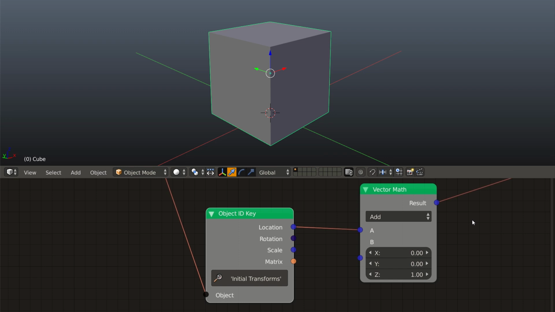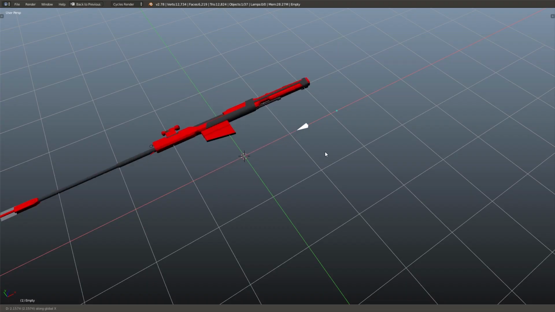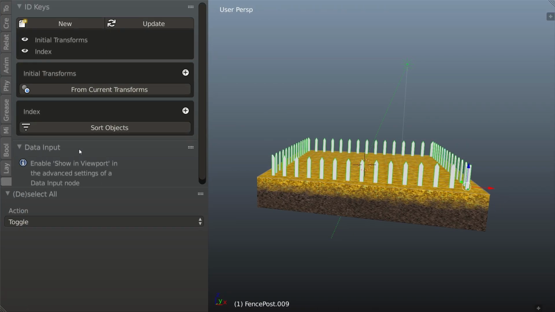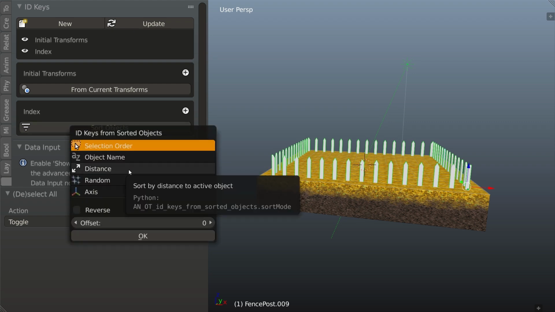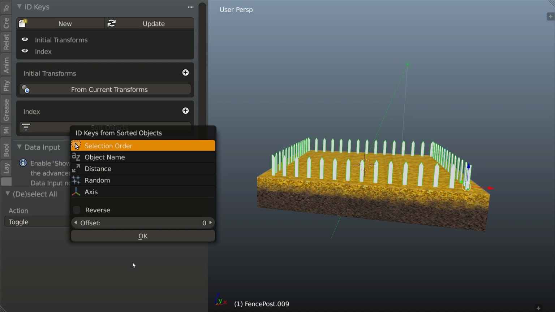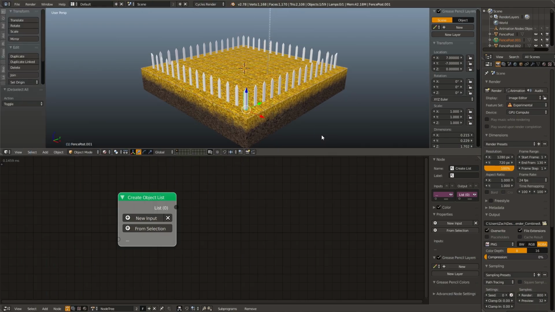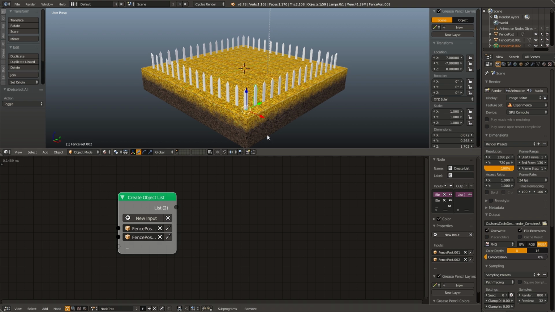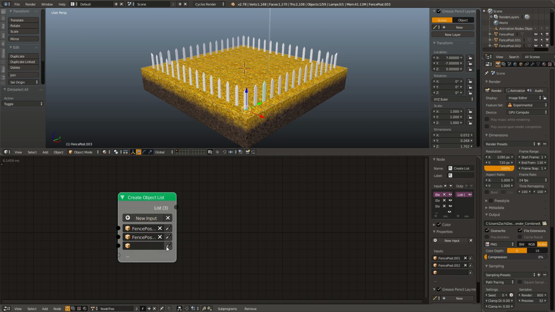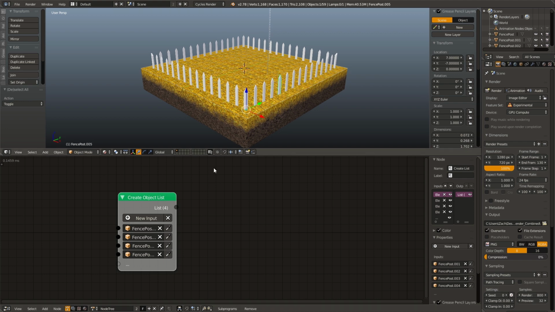While that might not sound useful for a cube, when you're dealing with thousands of instanced objects, this can be very, very helpful. ID keys can also be used to set object indexes based on selection order, object name, distance, and more. This is really helpful if you want a bunch of parts to be animated in a specific order. For example, when I made the falling house demo for my Animation Nodes intro, every single one of those fence posts had to fall in a specific order. Now, in order to get those in the specific order I needed, I had to manually add those to a list, and this was very inefficient and time consuming.